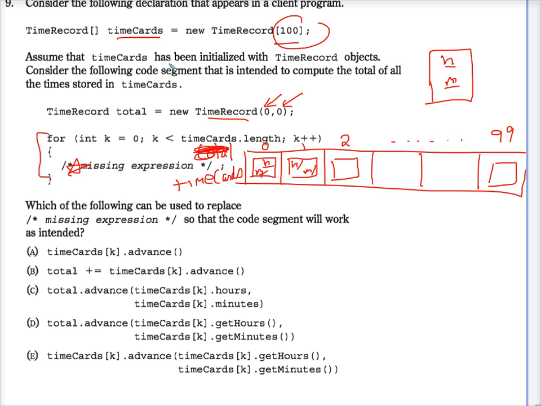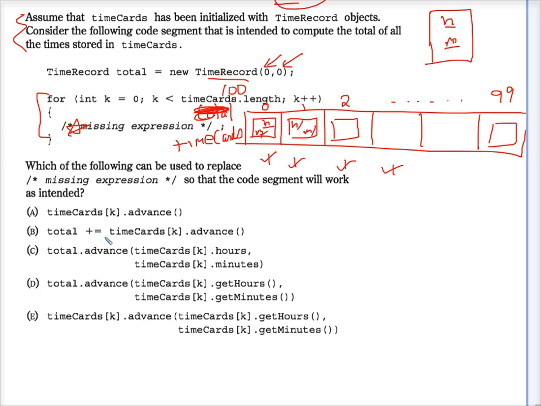Well, what are we trying to do according to this paragraph? We're trying to go through all of these time cards and add them up into one grand total here. So we are going to the length of this array, which is 100, k less than 100. We're k plus plusing, so we are going array position by array position through this for loop. The for loop's okay. And which of these code segments fulfills that task? The answer ends up being D.